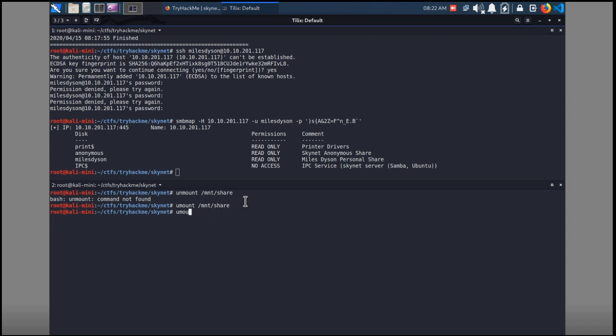And now we're just gonna mount that share. So mount -t cifs, // 10.10.201.117. We're gonna go for that Miles Dyson. And now that we're trying to log in as a user, you need to tell mount that.